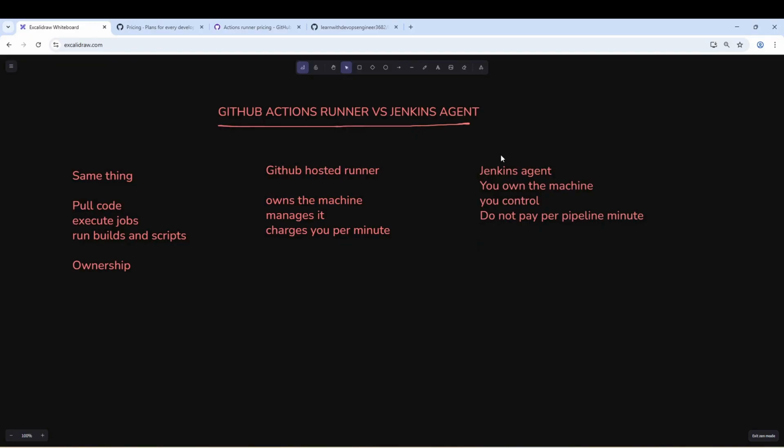Jenkins agents can be static VMs, Docker containers, Kubernetes pods, cloud or on-prem servers. Once Jenkins is set up, you are paying only for infrastructure, not pipeline minutes. That's why Jenkins is still widely used for heavy and long running pipelines.